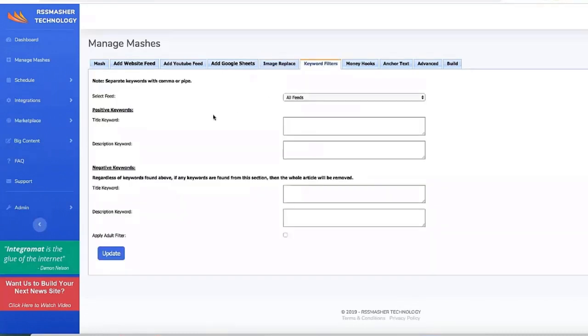Now, keyword filters, this is where we can get quite specific in the information that we pull out of the feed. If you've got multiple feeds, you can have keywords for each of the feeds that you've got in there. You can decide on key phrases that are different for each one, or you can decide to use the same keywords for all feeds. You can see I've only got one feed, so I'll leave it on all feeds.